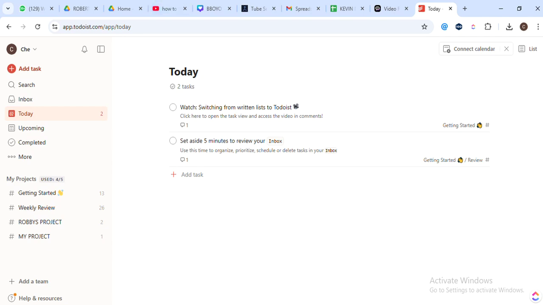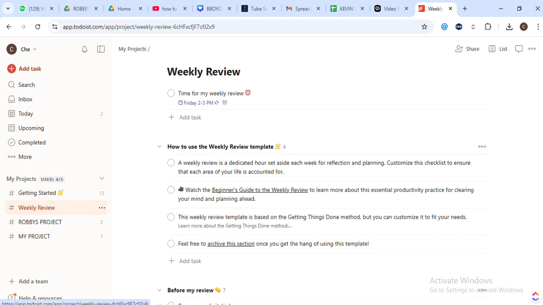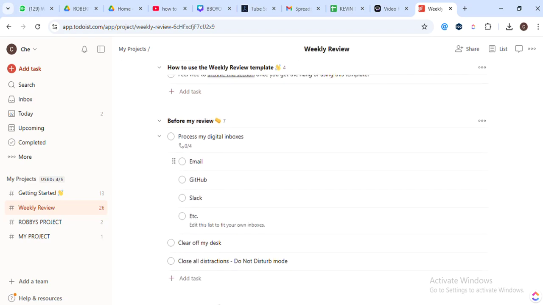Now that we've done that, let's move on to selecting a specific task. Click on the task you want to customize. This helps us because the color customization is specific to each task, not a blanket setting.